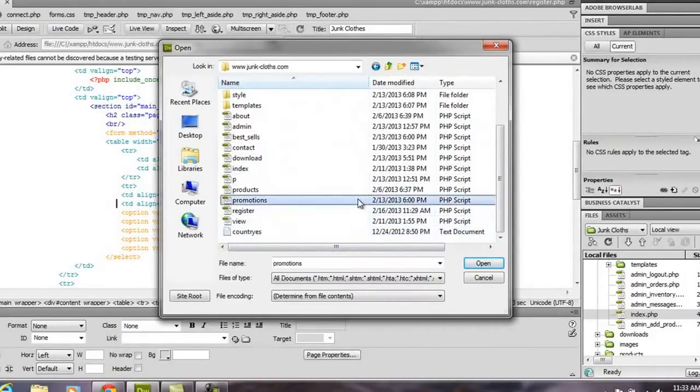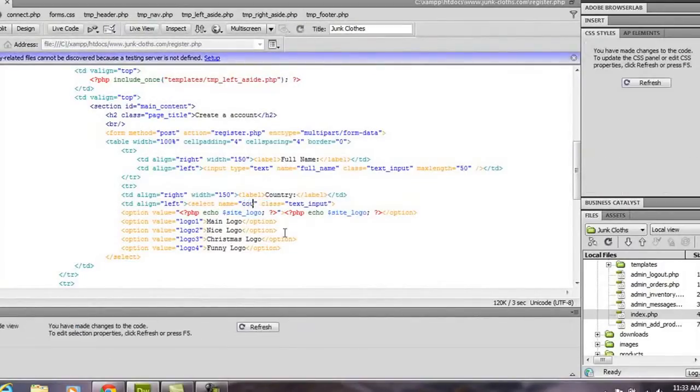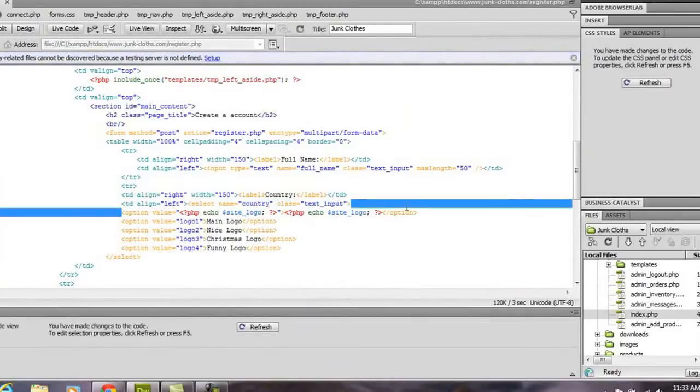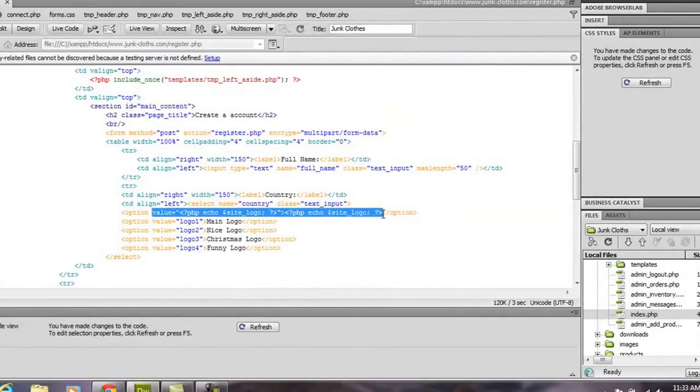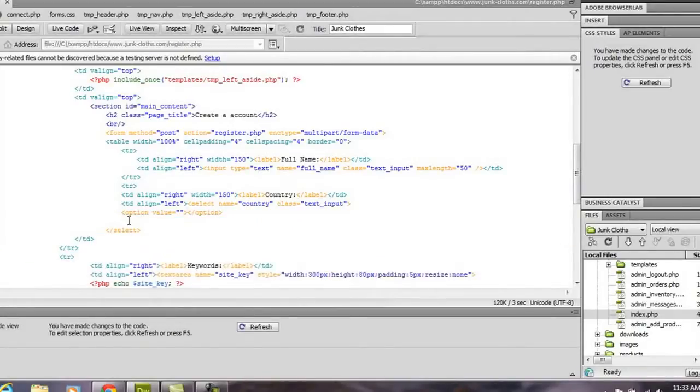Control C and close. So name is gonna be country. Okay, we don't have a specific value, so we can delete this. Actually, we're gonna leave it null. So value equals nothing. Okay, we delete this. And if you guess what I'm gonna do in the next seconds, you are a smart person.